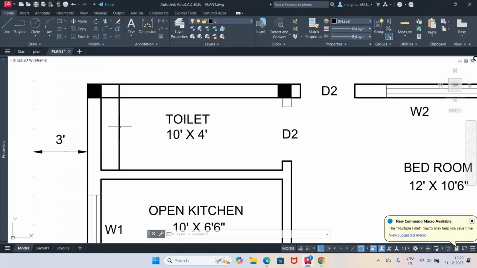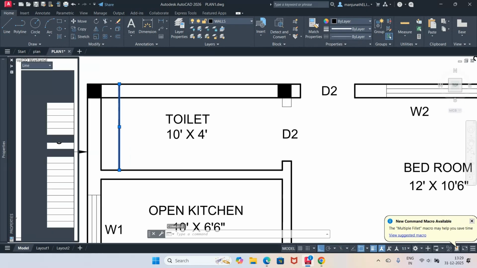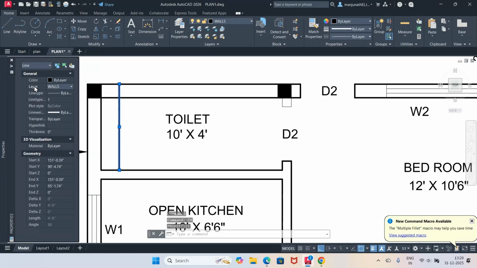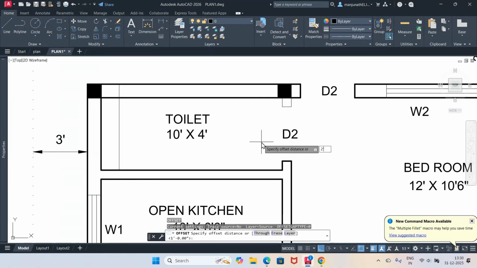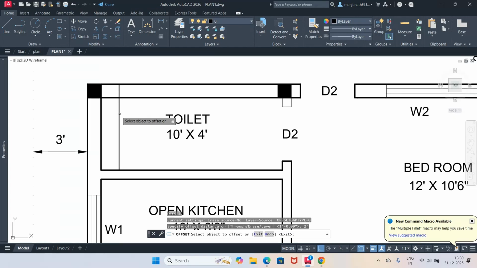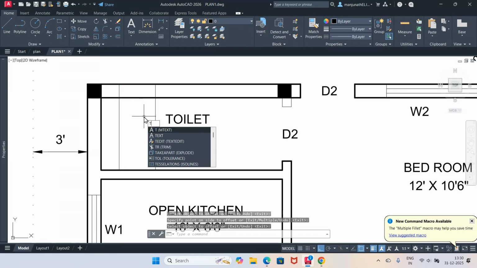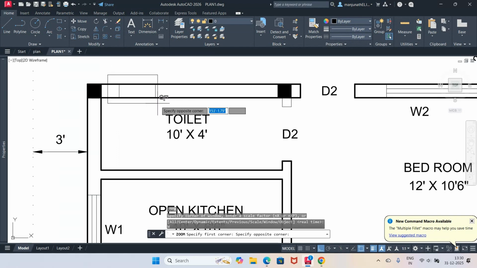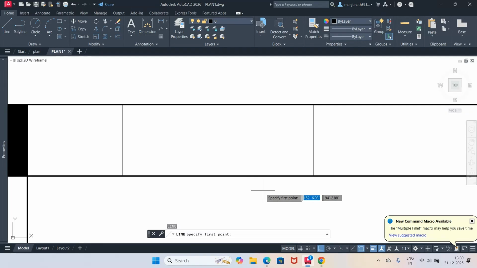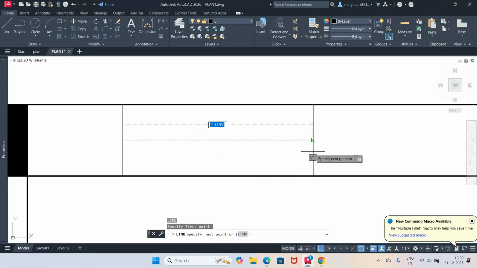So I will just select this line, go to CH, and I will make that layer instead of wall, I will make it as 0 there. Okay. Then I will go for offset, take the distance as 2 feet, select this line and offset it. Then go to trim, select these two, remove it. Then go to zoom window, then go to line, select midpoint and draw perpendicular.